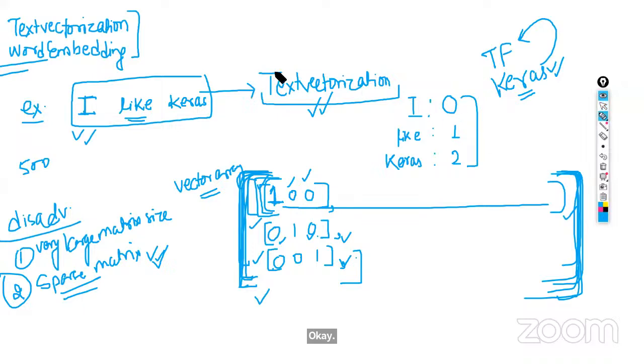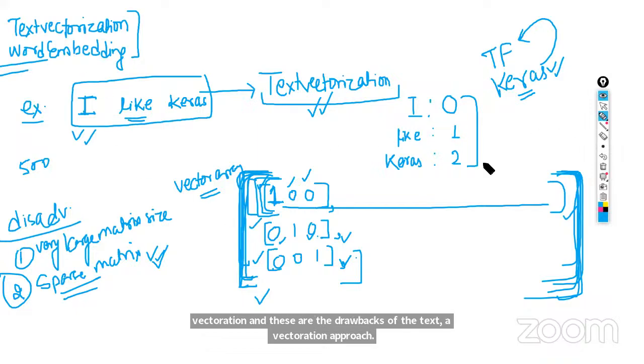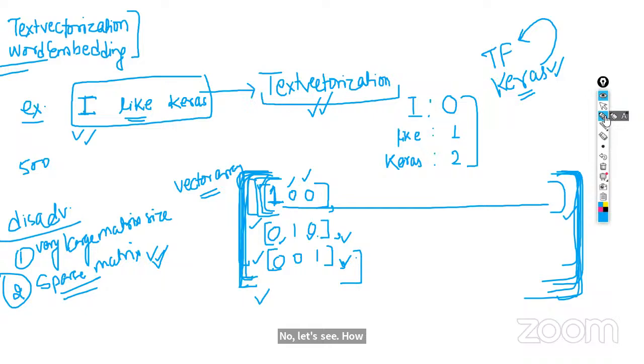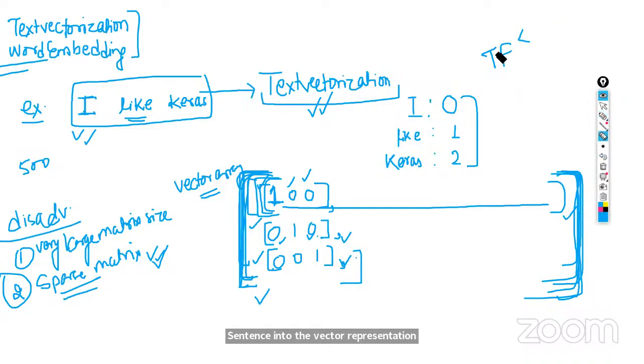Great. So guys, is this explanation clear to all of you, or any doubts, any queries, anyone? Cool. So this is text vectorization, and these are the drawbacks of the text vectorization approach. Now let's see how word embedding will convert these sentences into the vector representation form. So let me just clean this part.